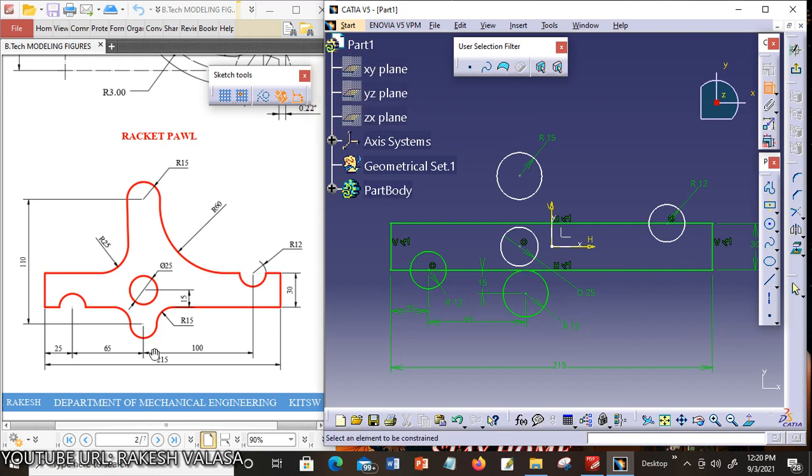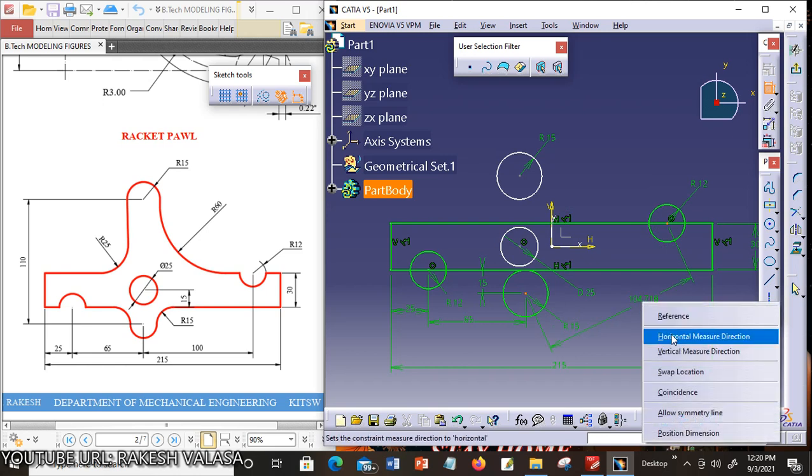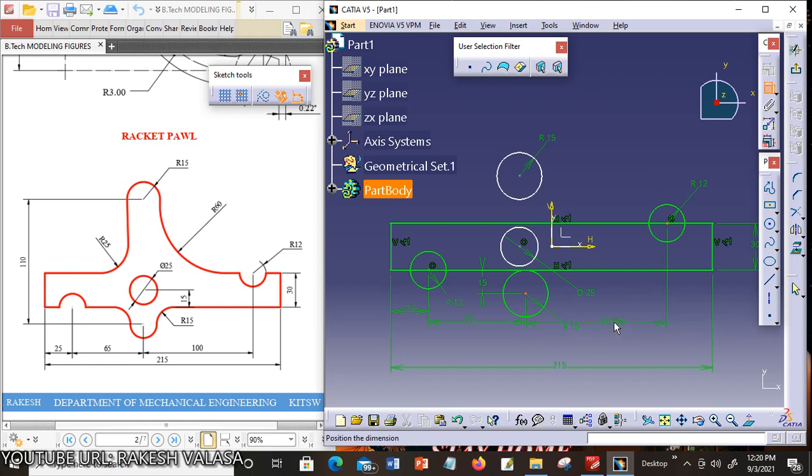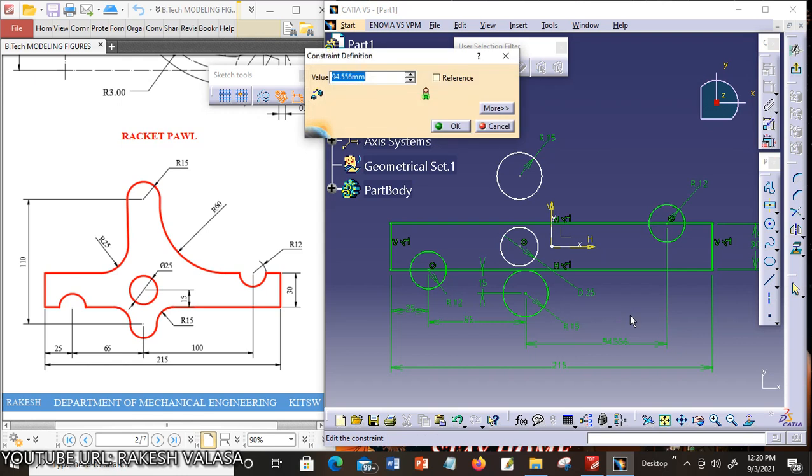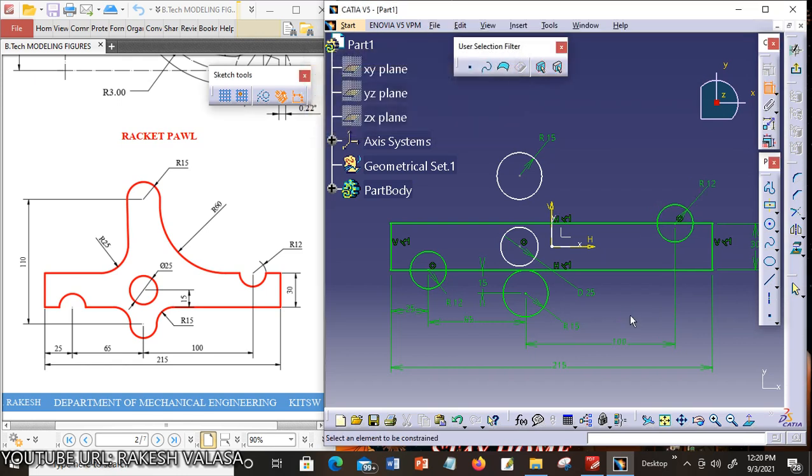Next you can also give the dimension 100 mm from this center point and this center point. Choose this center point and this center point and drag to outside, click right button and choose horizontal measure direction. The distance is 100 mm. Double click and enter the exact value 100 mm. Now the circle is fully constrained. Now adjust the dimension.